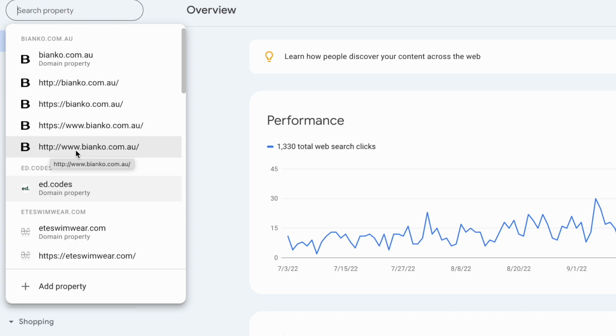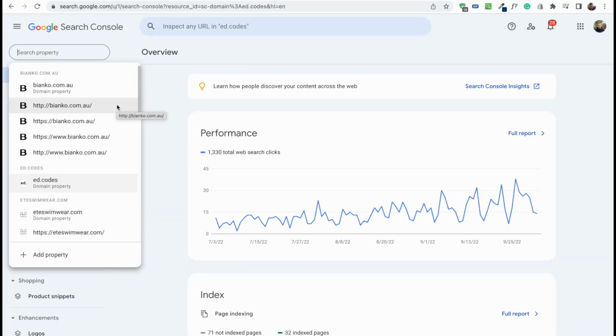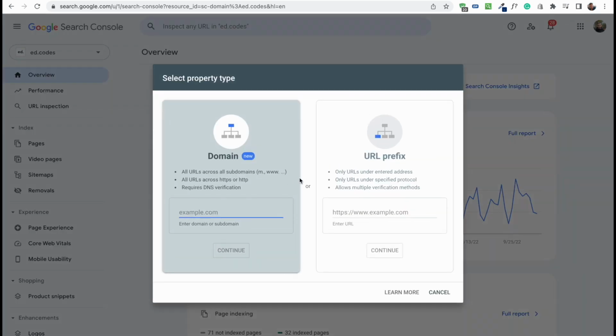We might understand that that's the same website as humans, but in the eyes of Google and other machines, they see this as 4 different websites. And what you used to have to do is go to Add Property. And if you wanted Google to be aware of every version of your website, you would manually add each of those 4 versions, doing this again and again 4 times.